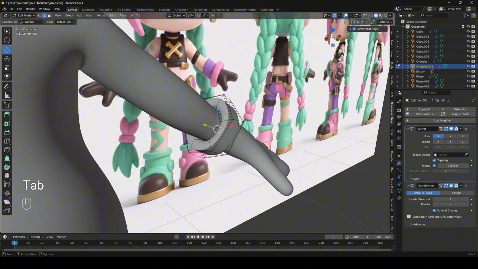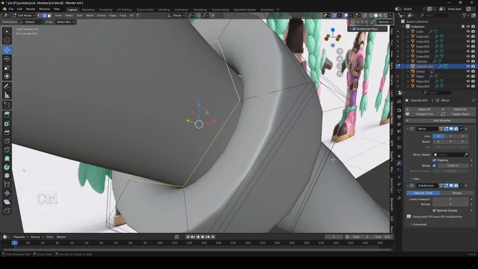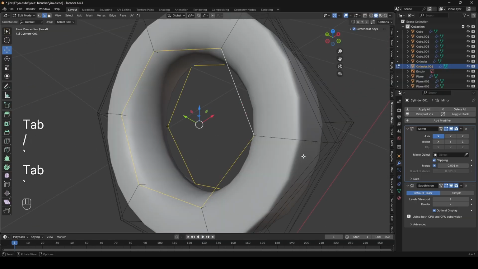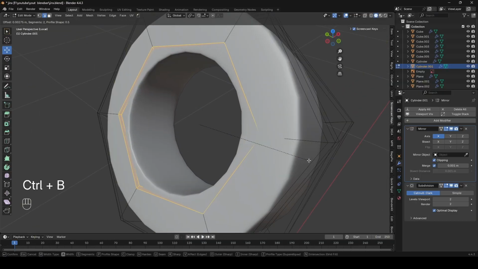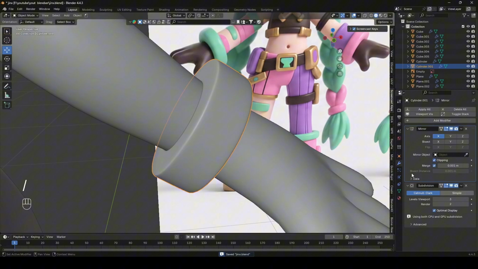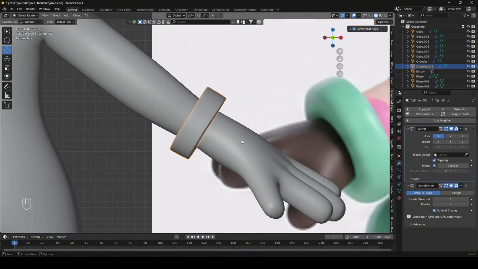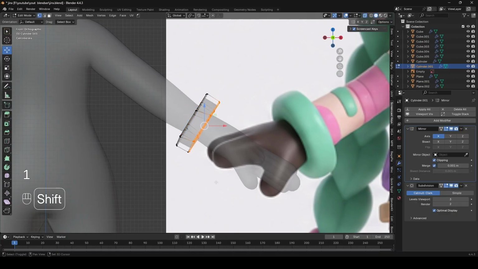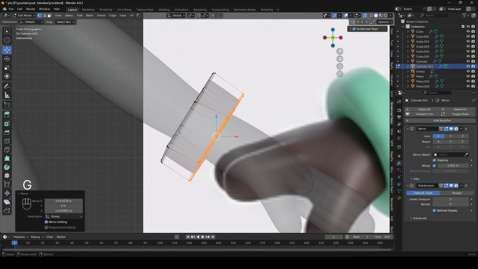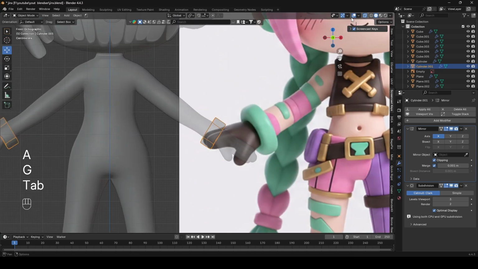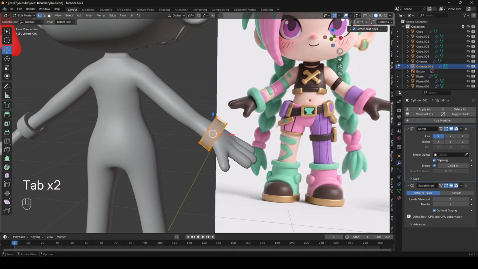I think let's put more edges at the inside as well. This looks fine. Increase one more subdivision level so it will look more smooth, and let's make it more thickened or widen. Move it near her wrist like this.